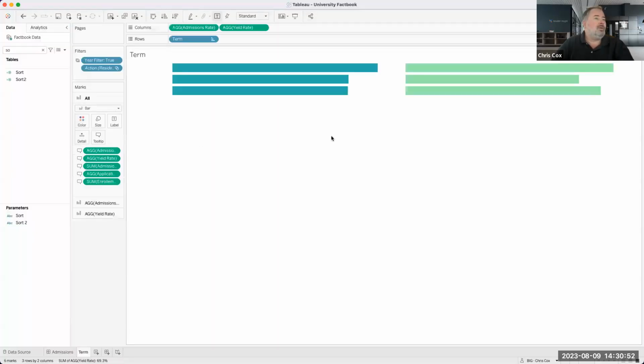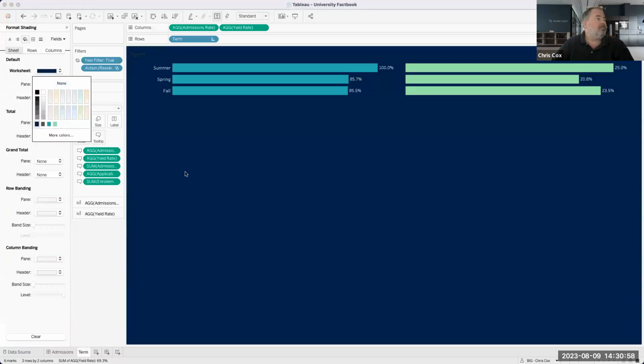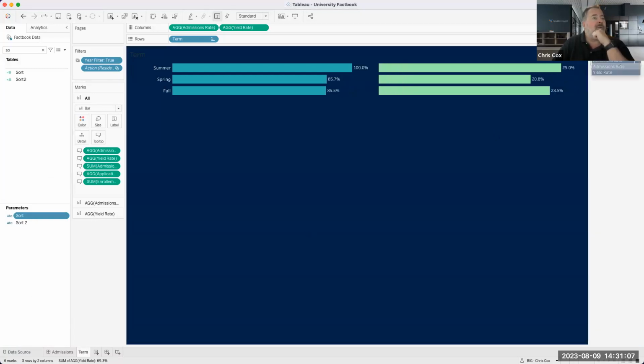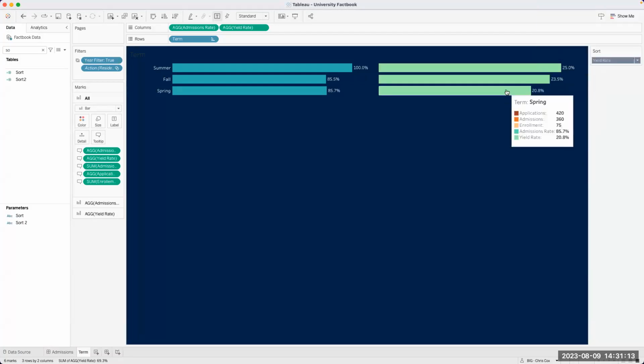So this is the, let me do this format just so you can see the backgrounds and stuff. There we go. So yeah, this is written off your sort button. So if I sort by the emissions rate, it goes that way. I sort by yield rate, it goes this way. So how do you put that sort thing there?